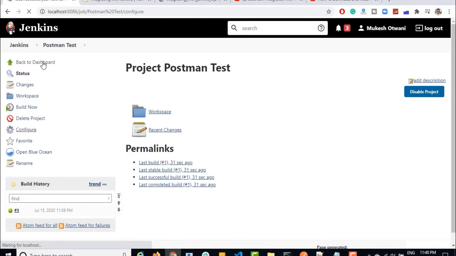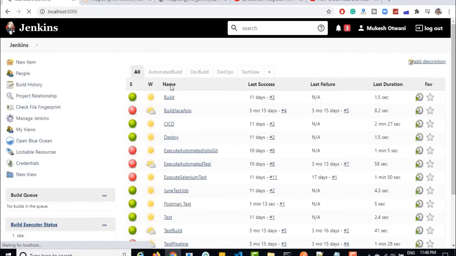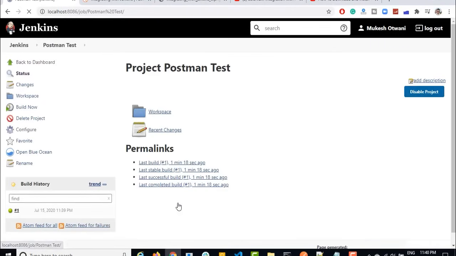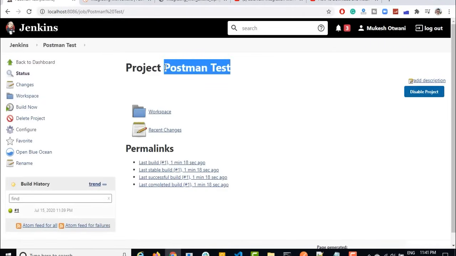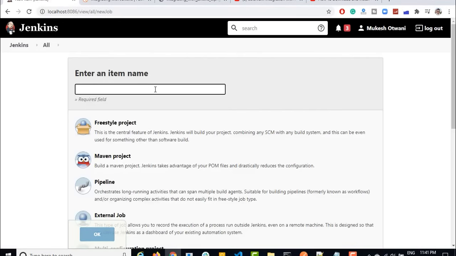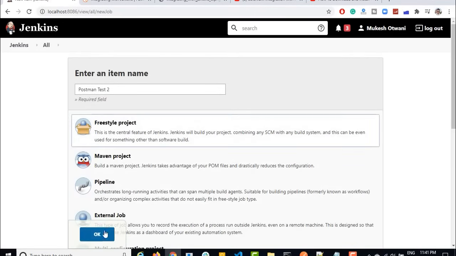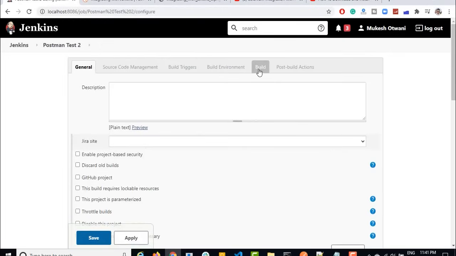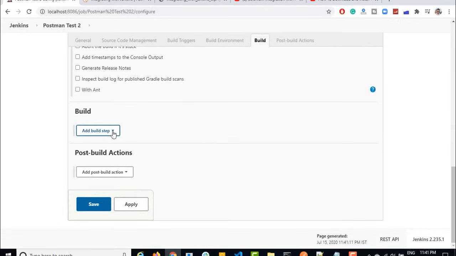So let me create one more. Just now we created Postman test, which is this, right? And now let me create one more. So I will go back to Jenkins. I will say Postman test 2, freestyle project. Click on OK, and come back to the build section, add build step.